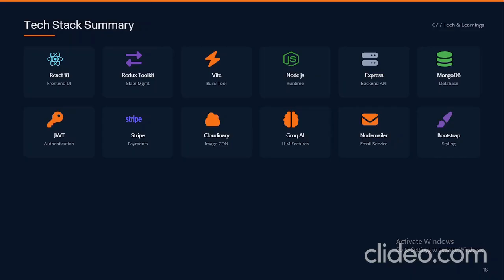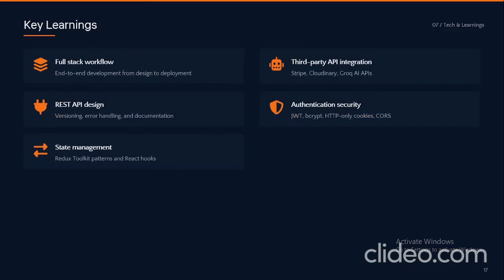On the front end, we used React 18, Redux Toolkit, and Vite. On the backend, Node.js, Express, and MongoDB. For authentication, JWT; for payments, Stripe; and for images, Cloudinary. And for the AI features, which we just talked about, the Grok 3.1 Llama model. For email, we use Nodemailer, and Bootstrap for styling. It is a fairly complete production-style stack for a project like this.